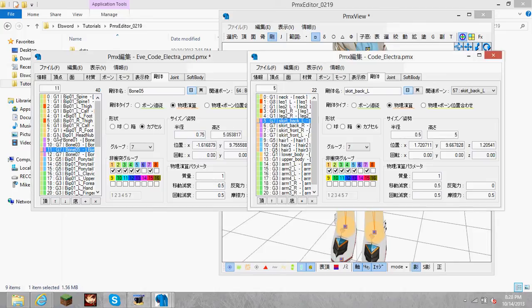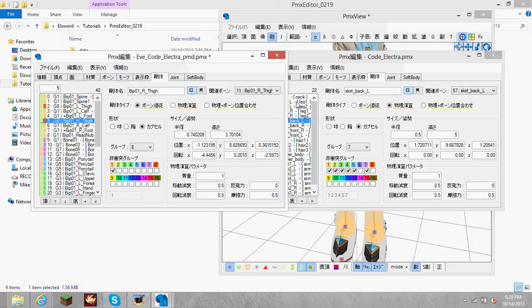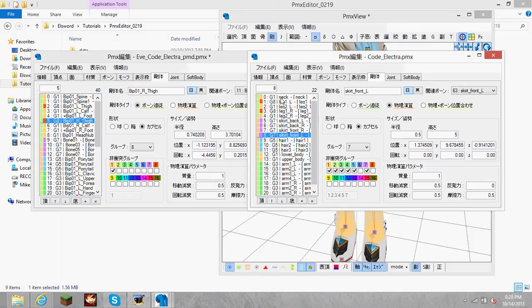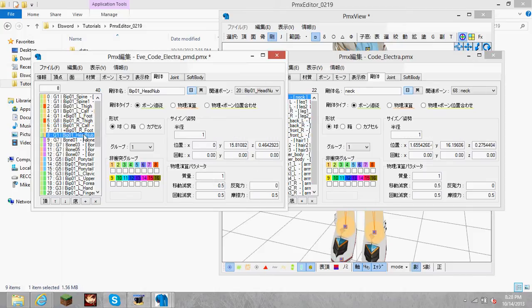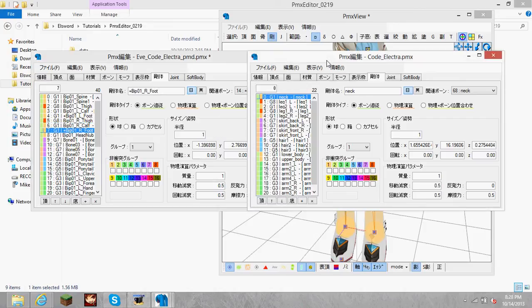the way the head nub works is it will be, I think, following these correctly. Yeah, let's go with that.